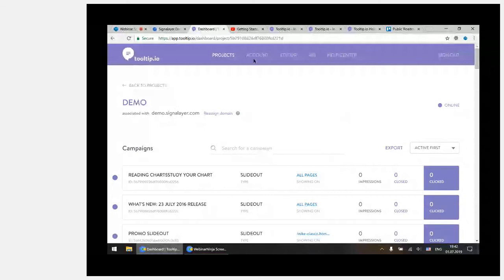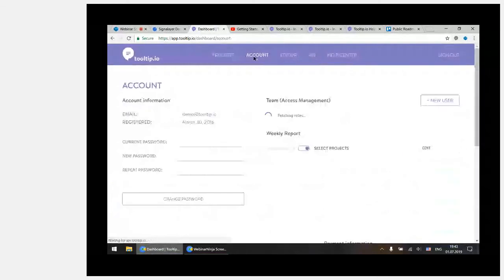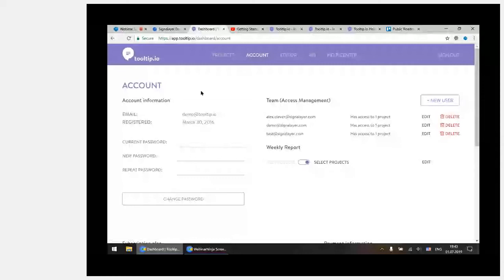And then a couple of other tabs in here. So account. The most important thing that you do here is access your teammates or other users that you may want to grant access to your projects. This can be both your teammates inside your organization, and this could be your clients as well.